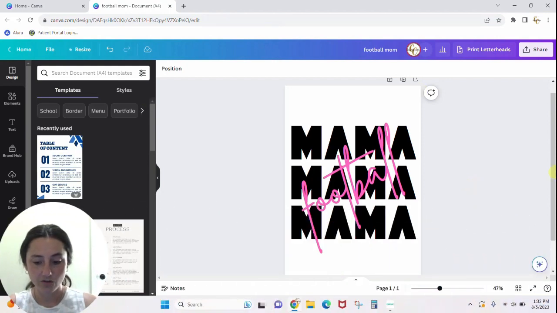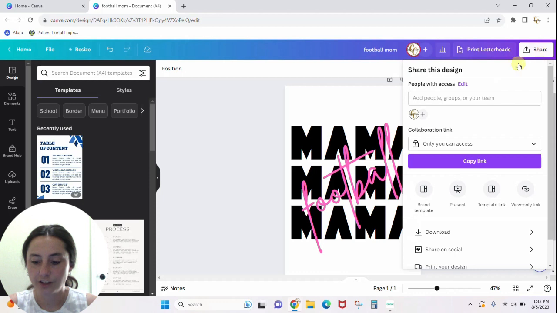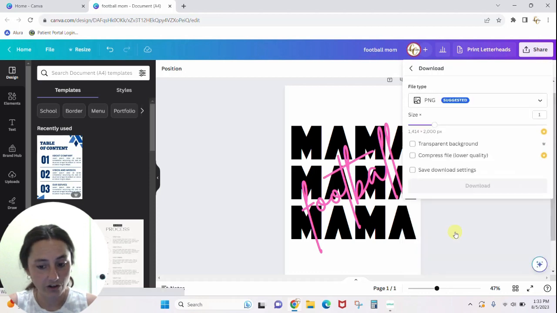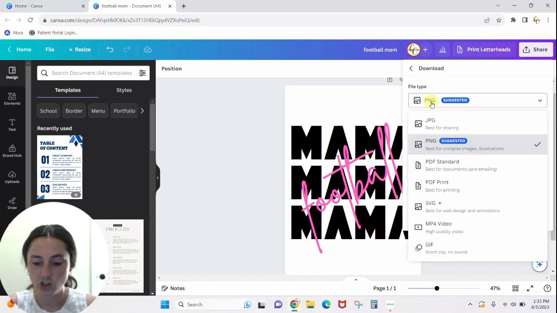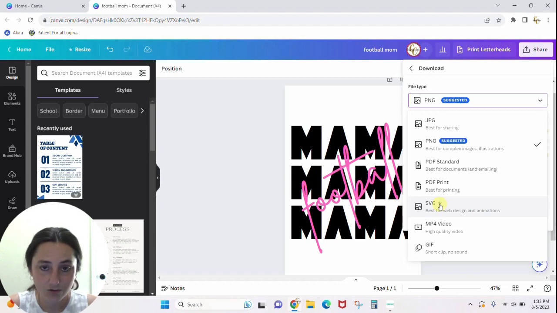Okay, so there's all of that. We're done, right? Looks good to me. Let's share, download. And here is where you can change this. We're not going to download it as a PNG. We're going to download it as an SVG. Now you'll notice it has the little crown beside it. That means you can't do this if you don't have a Canva Pro account.